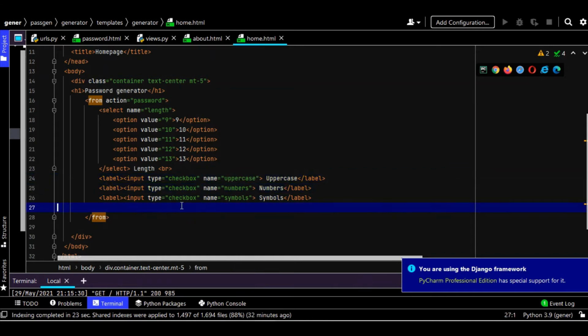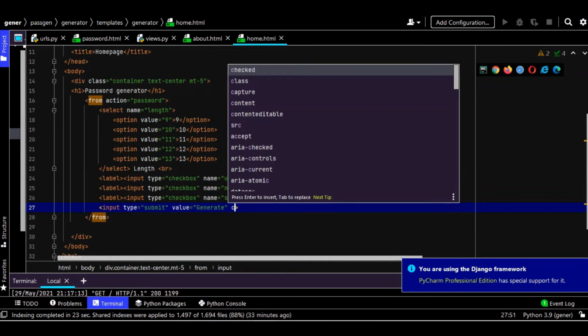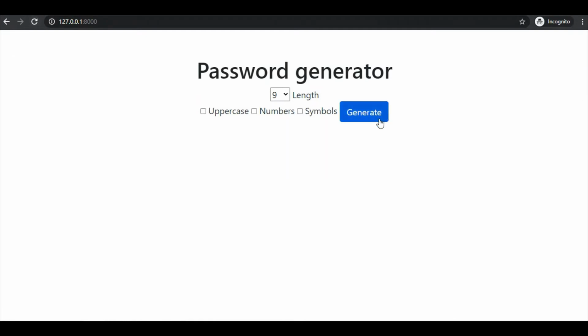Okay. Now the last thing is we need to have a button, like a submit button, right? So input type is submit, and the value is going to be, let's say, generate. So this is what is actually shown. Let's take a look. So this is generate. This is an ugly button, so we need to give it a class. It's a bootstrap class. The class of btn btn-primary. So this gives it a more beautiful look.